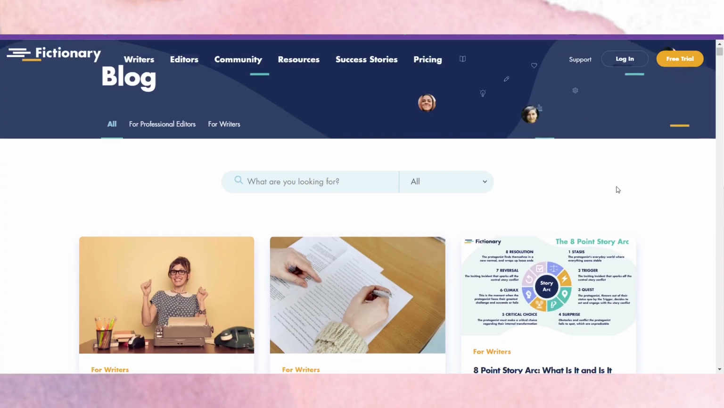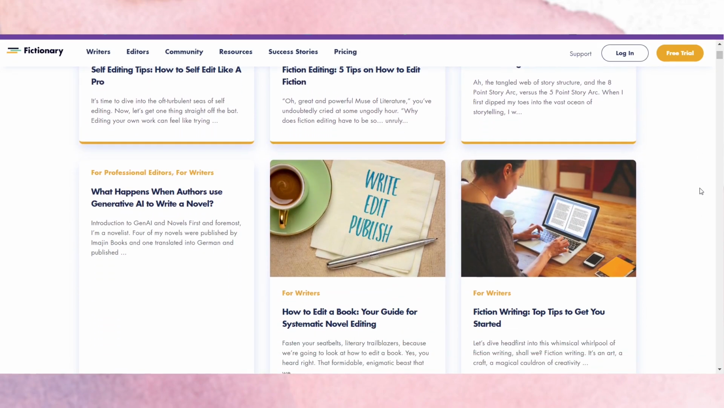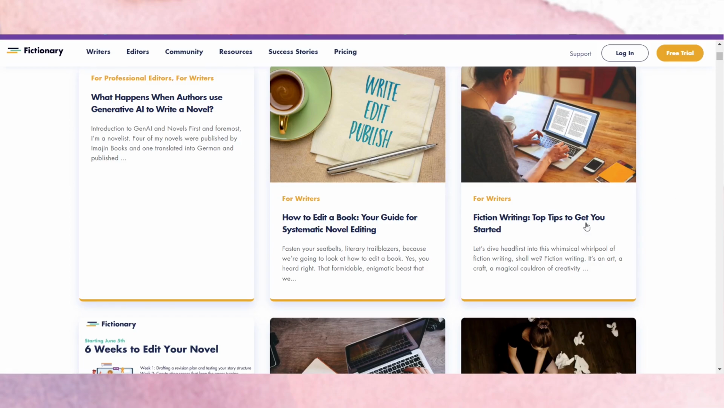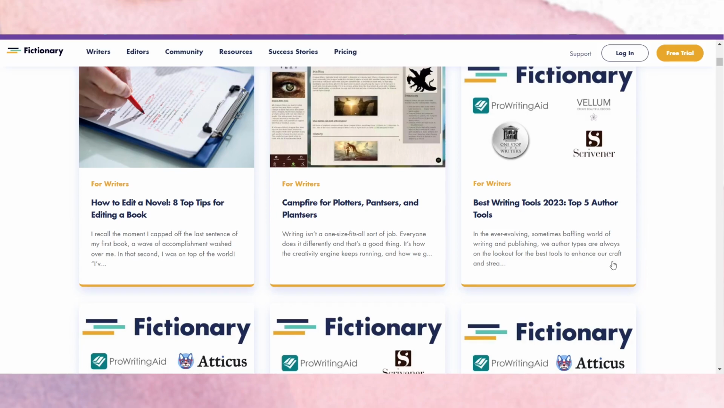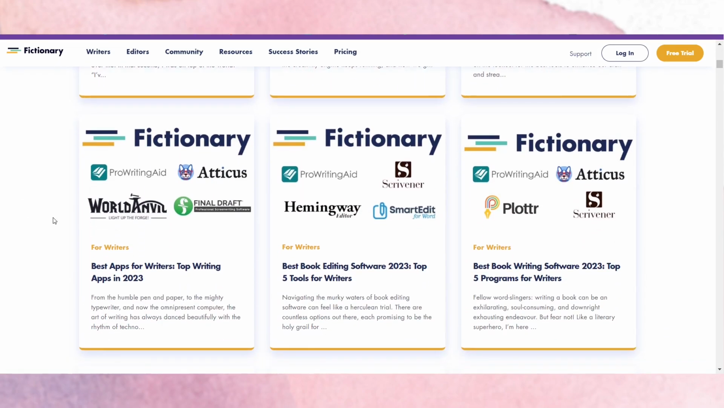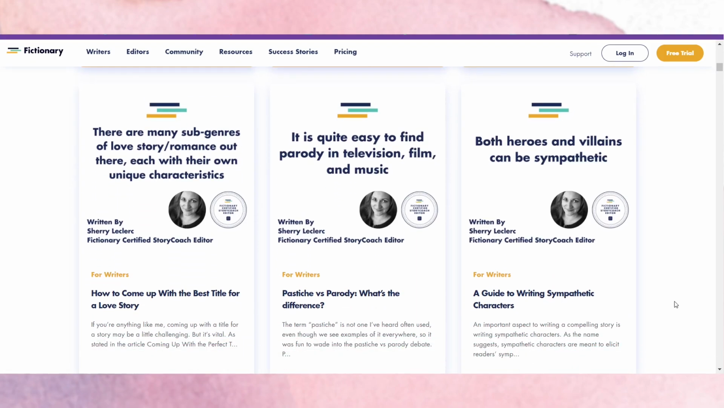So they have a blog that has articles about all of their work that they do with the 38 story elements, but they also have things that are separate from that. So tips to get you started, a systematic novel, giving you a system for novel editing. So there's a whole bunch of articles in here, things like Campfire, gets to come in and do a guest blog. There's a lot of other people who do that as well. Apps for writers. There's just so much in here.